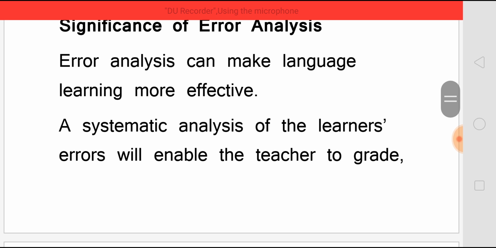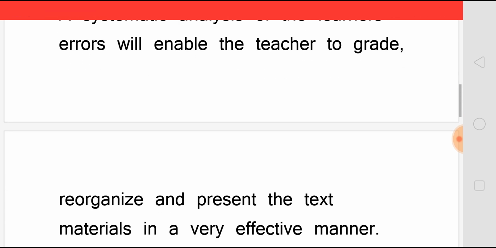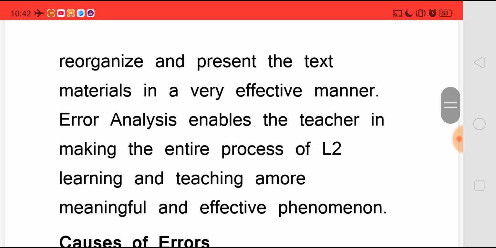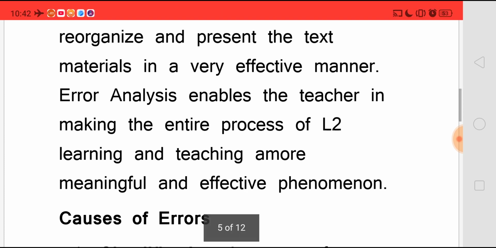Error analysis can make language learning more effective. A systematic analysis of the learner's errors will enable the teacher to grade, recognize, and present the text materials in a very effective manner. Error analysis enables the teachers in making the entire process of second language learning and teaching a more meaningful and effective phenomenon.